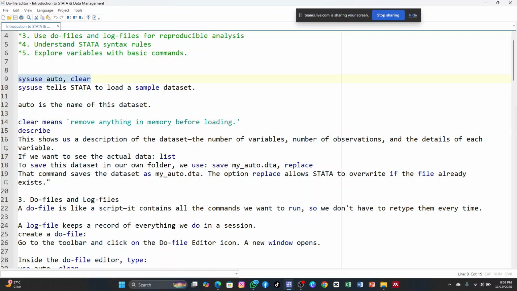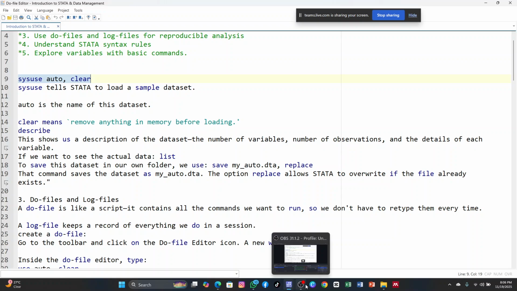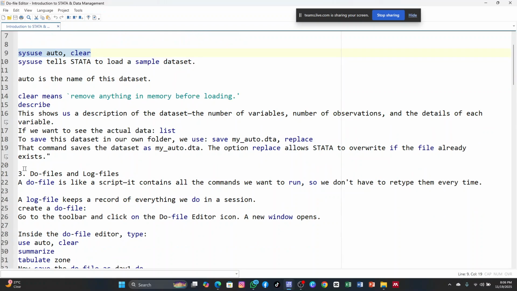If you want to see the actual data, you can say list. So I can decide to list the first variable, or list the first information about the first observation. Then we talk about the do file. A do file is like a script. It contains all the commands you want to run, so that next time you want to do that work, you don't need to start typing it again. That is what happened when you opened that do file and I said execute, everything was done, right?